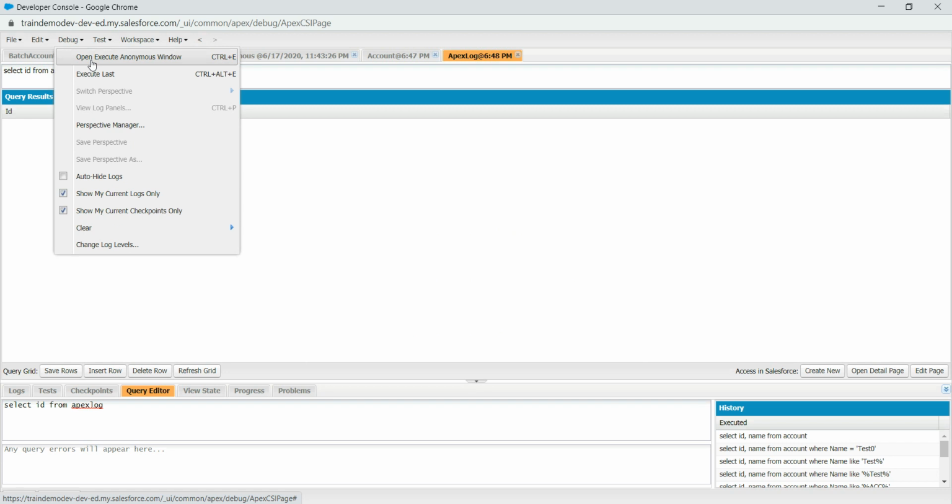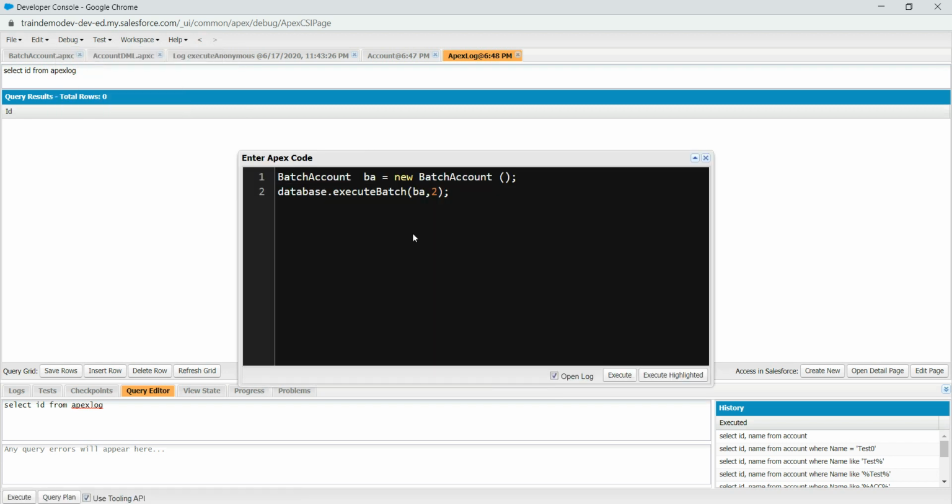Debug is very good because if you want to run code using an anonymous window, you can do something like that, right? And this is for a batch I've written. So you can run this way, right? You can copy code here and execute it. And if you open the log, you can see the log here.